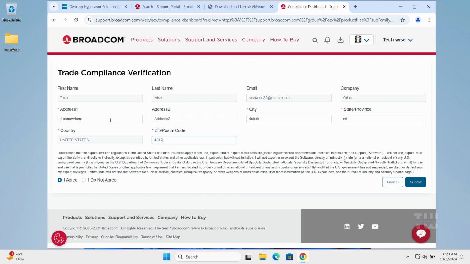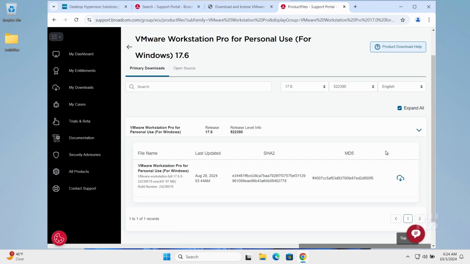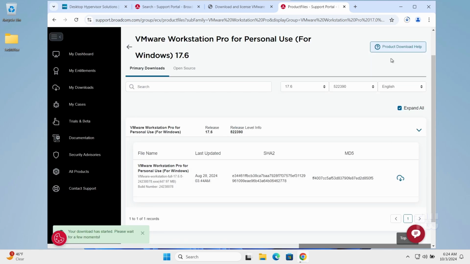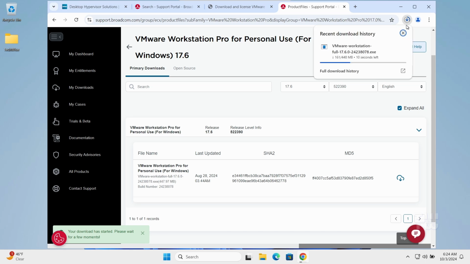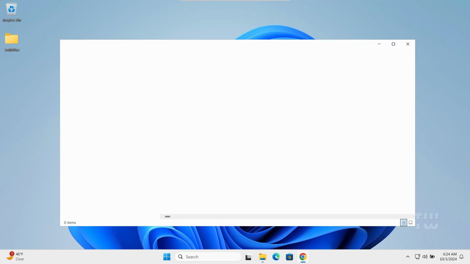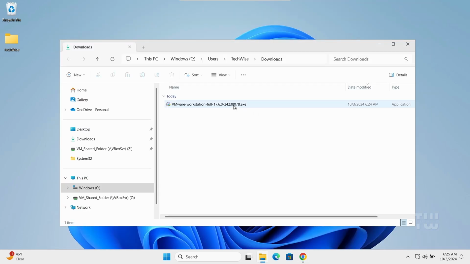Fill out the form with your address, city, then click on Submit. After that, click on Download button and the download should start. Once the download is complete, navigate to your Downloads folder and double-click on the installation file to run it.